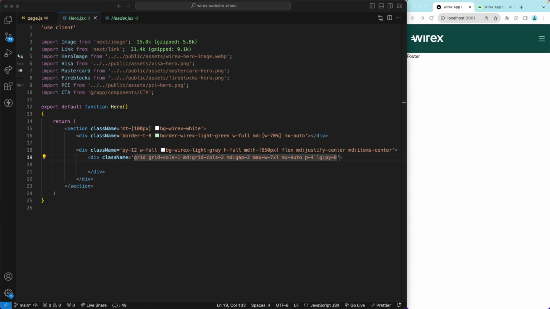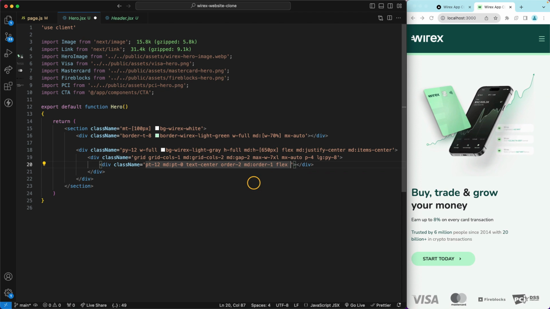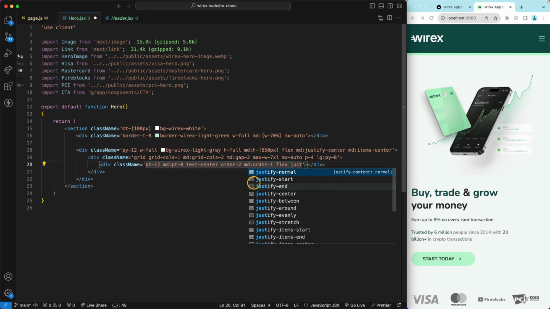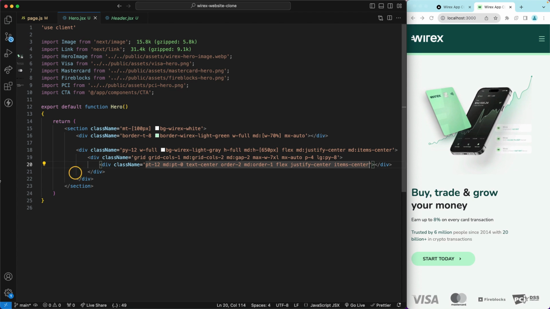This is tricky. So now we need to go and create another div in here. Hopefully I'm not messing up. It's easy to mess up with all of these divs nested inside each other. But let's hope that I do not mess up. I want to use flex, justify center, and items center. Cool.